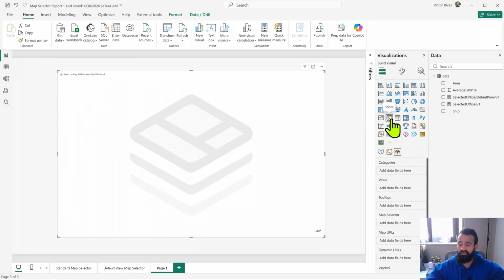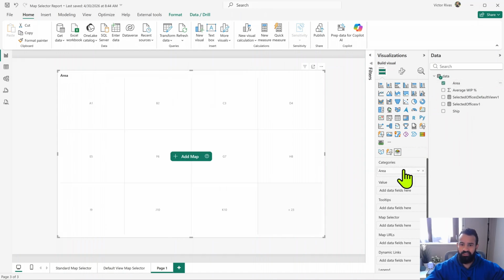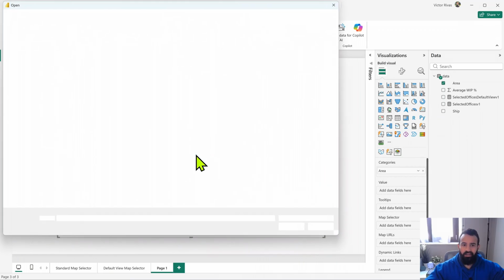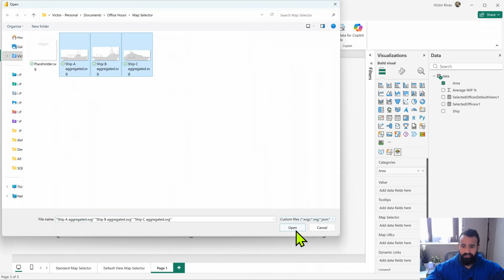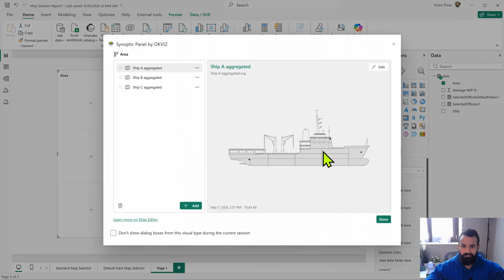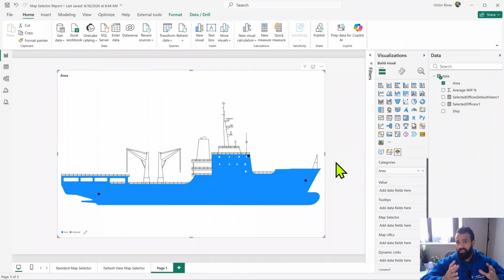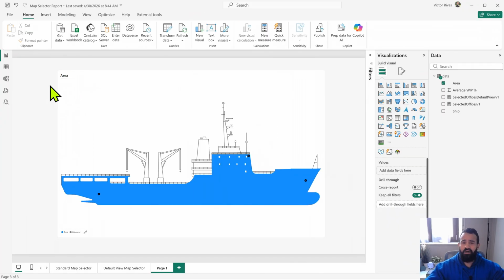So the first step is to drag and drop, in this case, the area into categories. And now we load the 3 different maps. Yes, you can load more than one map at once. Add map. And I have here all the 3 ships. Done. Just like that, I can switch the maps using this drop-down menu, for example, ship B and ship A. But we will use the map selector to use an external visual to change the map.